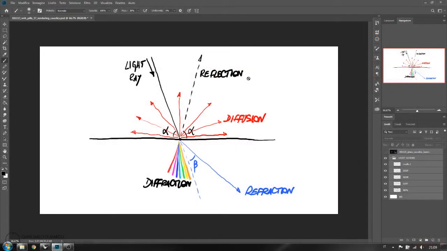So today we are going to talk about caustics rendering with V-Ray for Rhino. Here you have a synthetic scheme of all the light phenomena which are connected to one single light ray touching the surface of an object with a given material. The phenomena that produce caustics effects are reflection and refraction. So we can talk about reflection caustics and refraction caustics.